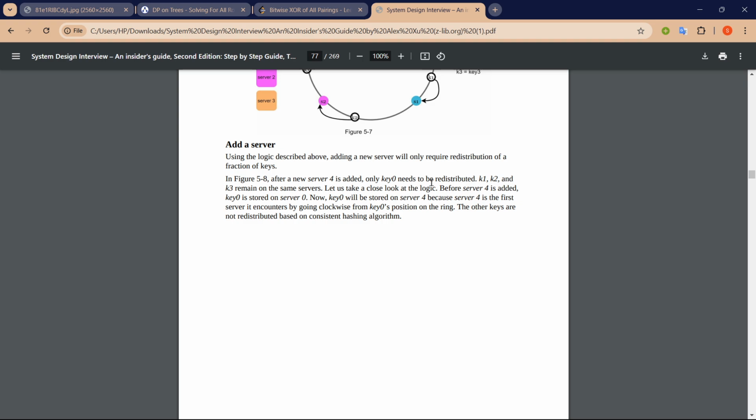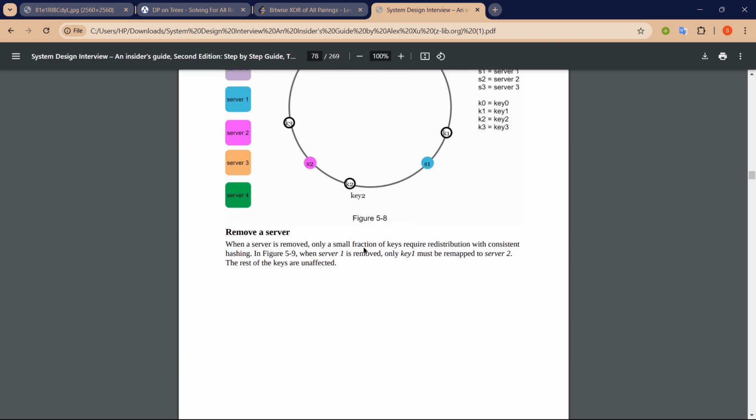Let us take a close look at the logic. Before server 4 is added, key 0 was stored on server 0. But now key 0 will be stored on server 4 because server 4 is the first server it encounters by going clockwise from key 0 position. The other keys are not redistributed based on consistent hashing.